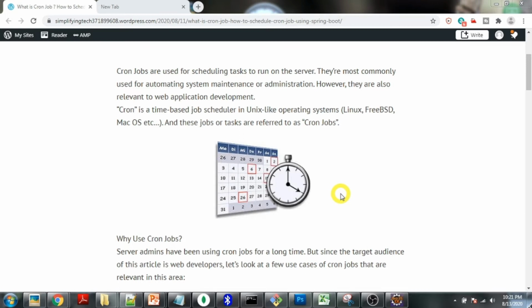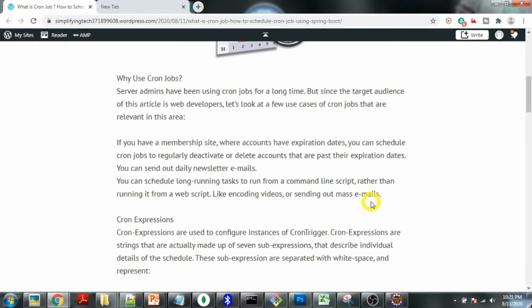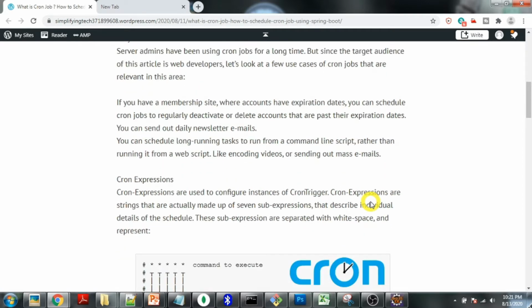Generally the server admin has been using cron jobs for a long time, but the target audience here will be web developers. We will take one example. Suppose we have a membership site where accounts have expiration dates, and you schedule a cron job in order to deactivate or delete the accounts that are past their expiration dates.